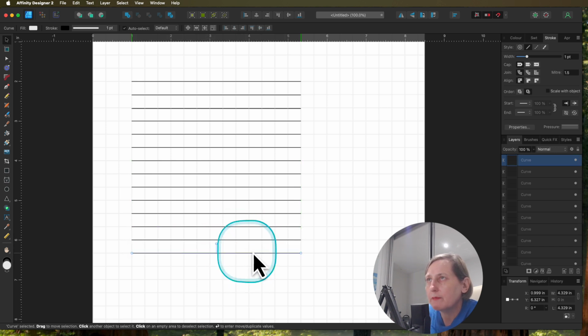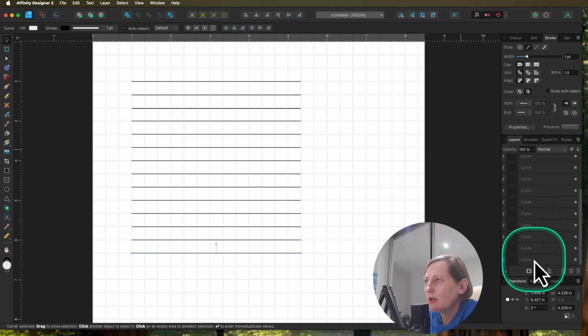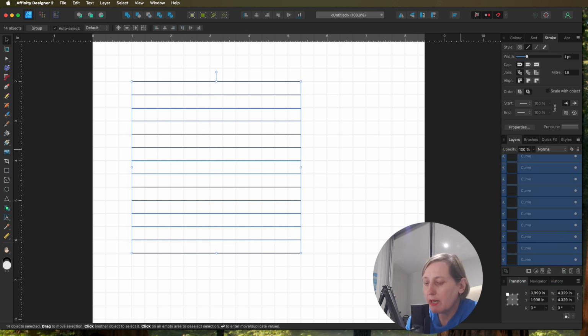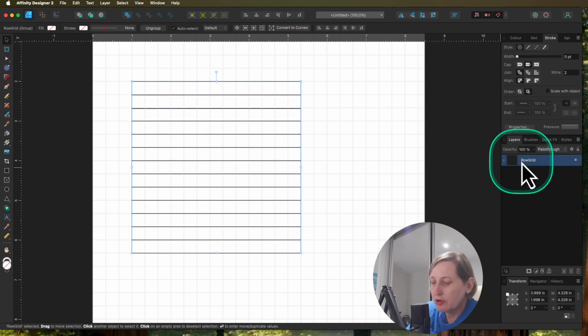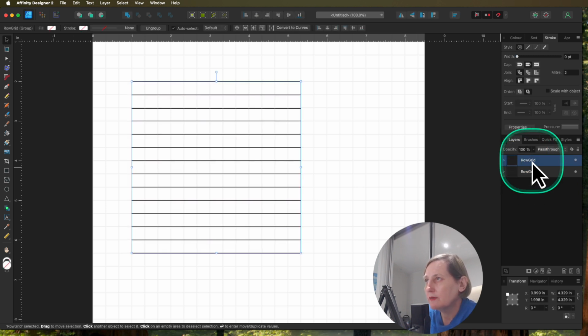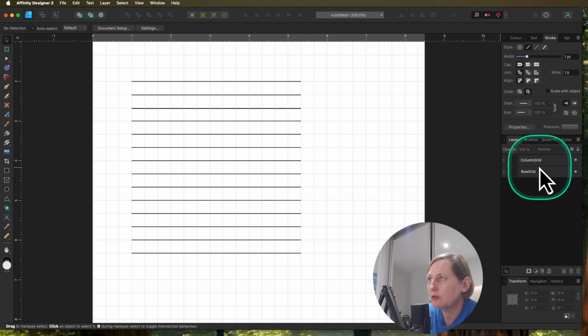Excellent. Right, so they are right now. So I'm going to click on the top curve. I'm going to hold my shift button down, click on the bottom curve, and then I'm going to group these by going Command G or Control G, and I've grouped them. Now you can rename them if you want. So row grid. In fact, we'll do that. Row grid. And then I'm going to duplicate that, Command J. So I'll change that to column grid. Column grid. So we know which one's which.